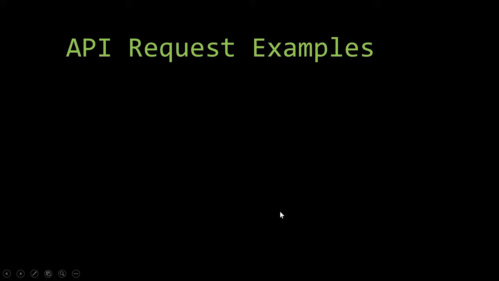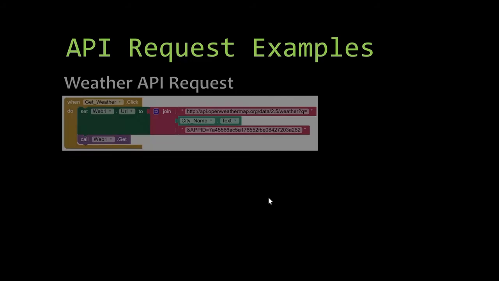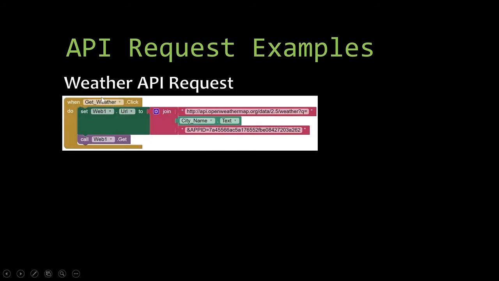Let's look at some request examples, like what the API request and URL might look like. If we look at a weather API request in MIT App Inventor, when we click on Get Weather, we set the URL of the web component to a combination of three things. The first part is the actual location of the API: api.openweathermap.org/data/2.5/weather?q=. What we're asking here is, what is the weather at the location we entered, cityname.txt. Whatever we entered here would then be what we're querying.